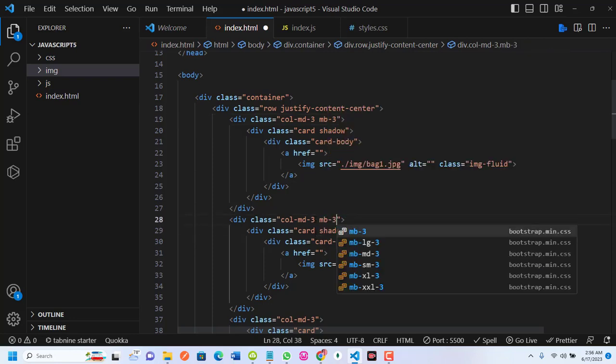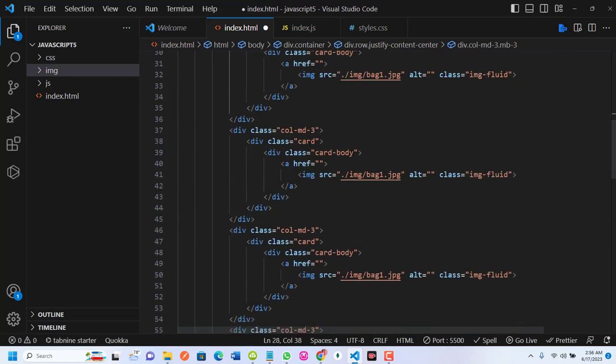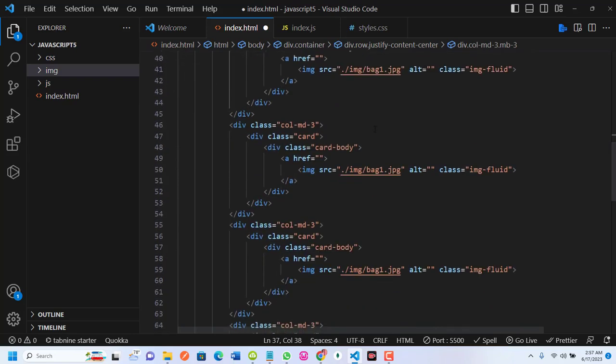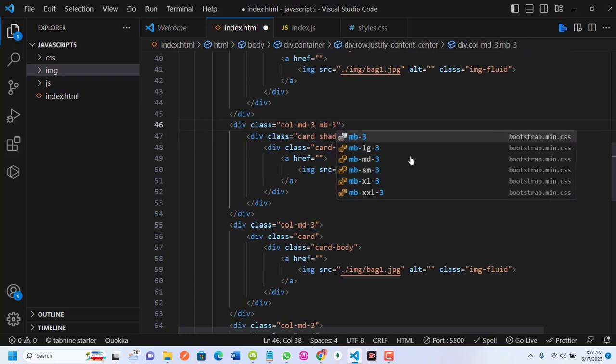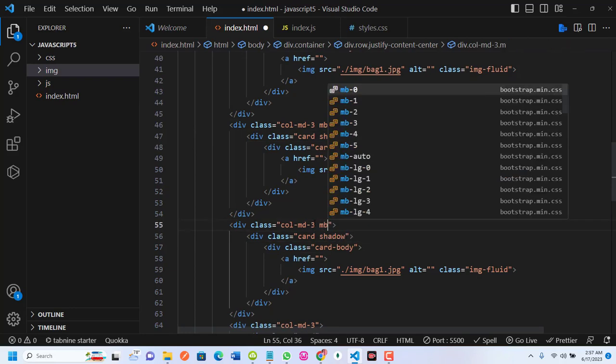These are all Bootstrap classes. In case you are not familiar with Bootstrap, I have a course on Bootstrap. Here, the same thing: I'll give this a shadow effect and a margin bottom of 3. I'll do the same thing for the cards, the shadow effects and the margin bottom of 3. I'll do that for all the cards that are holding our images.